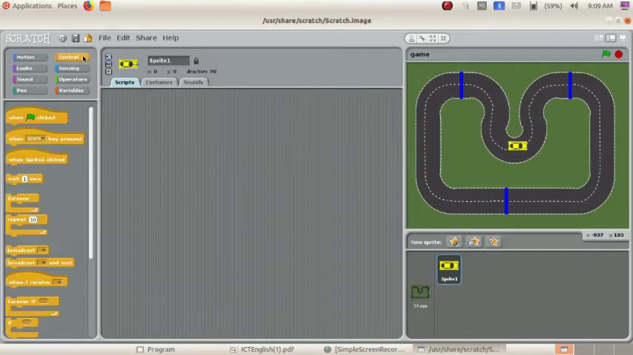The second tab is control. These are the instructions in control, in yellow color, to control the movement of sprites, which means we can move the car. It will control the movement. Use the instructions in this tab to decide when and how long the sprite should move.